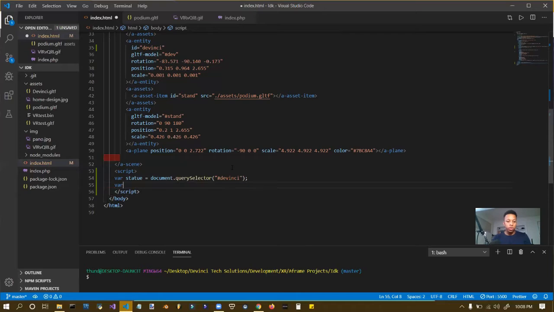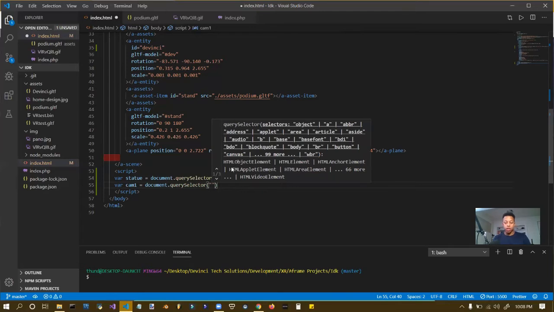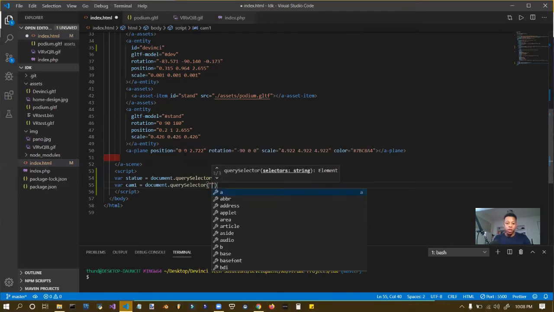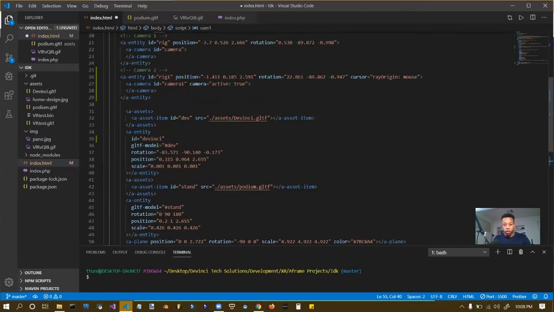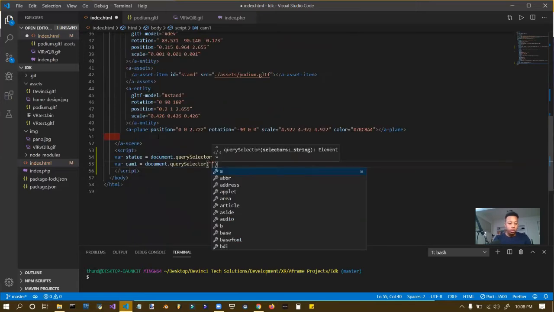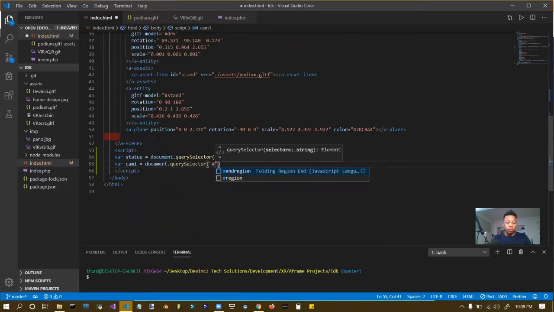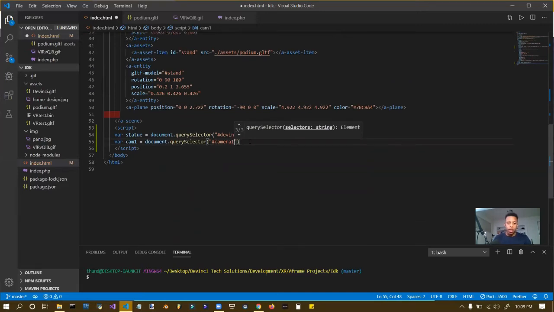Now we're going to set another variable for the camera. Let's go cam1 equals document dot query selector again, and we want to grab the ID of the camera, which is camera1. So we're going back there, camera1, and we're going to close that, and now we're going to get into our function.